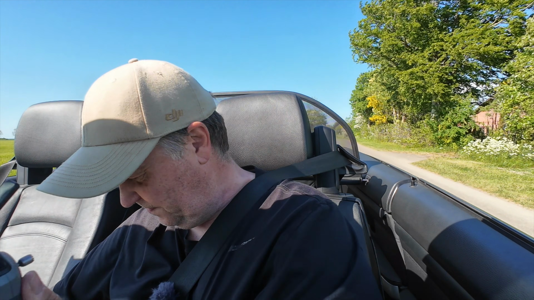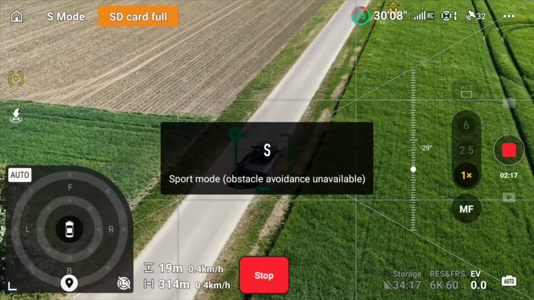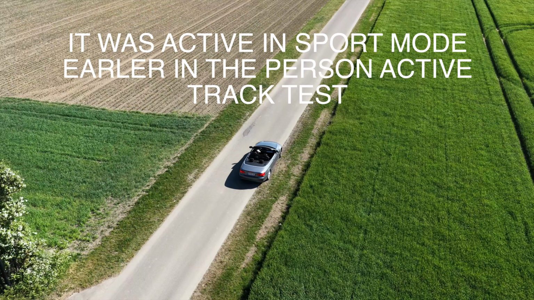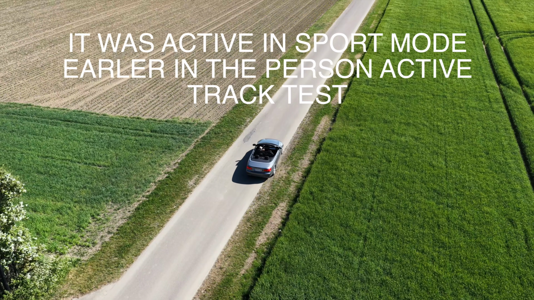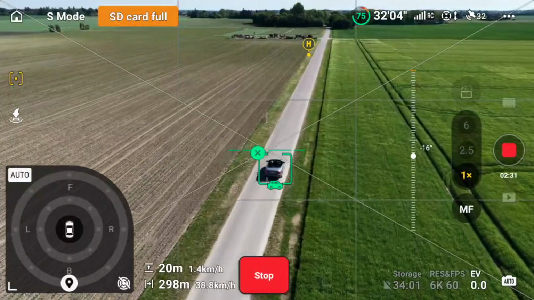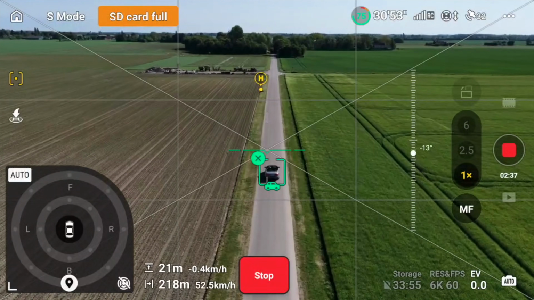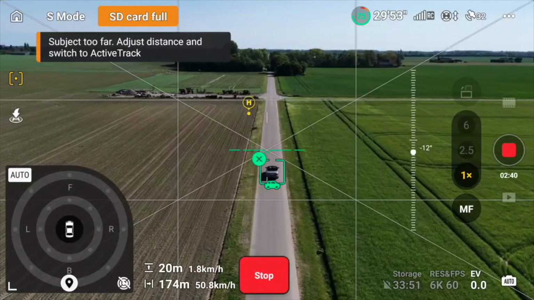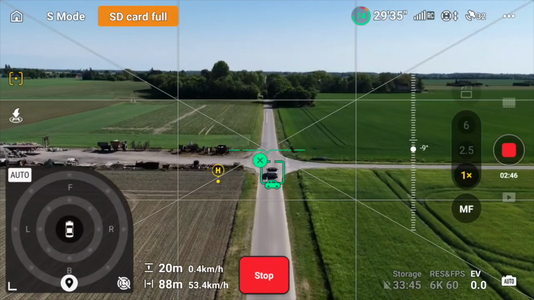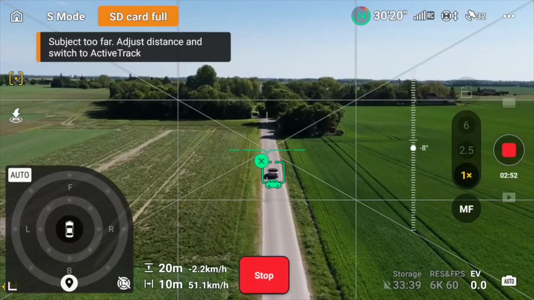And now I'll flick it into sport mode. One funny thing is here that it says obstacle avoidance is unavailable. I don't know. I thought it was kind of kicking in to some degree, but okay. So let's do 60. So now we're doing 60. Yeah, it follows along nicely. So that is possible. And then brakes.